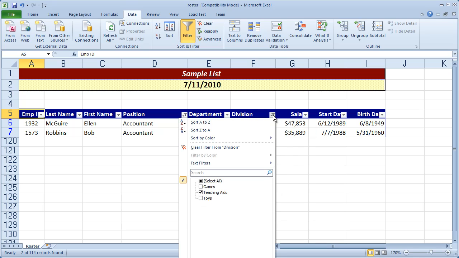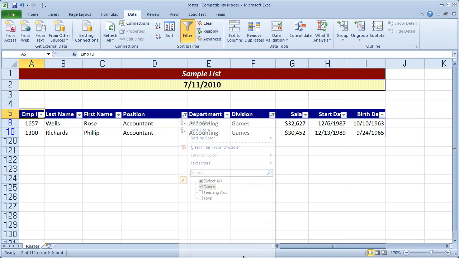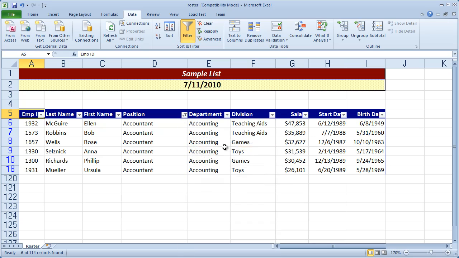I can change that again. I can click the drop-down for division here, and now I just have teaching aids selected. I can uncheck that and check games and click OK, and there are the two accountants that are assigned to the games division. If I want to see all the accountants, I can simply click that drop-down arrow right there and click select all, so I'm showing everything, or click clear filter from division. Either way will work. And now you're seeing all the people, regardless of their division, that are in that accounting position.